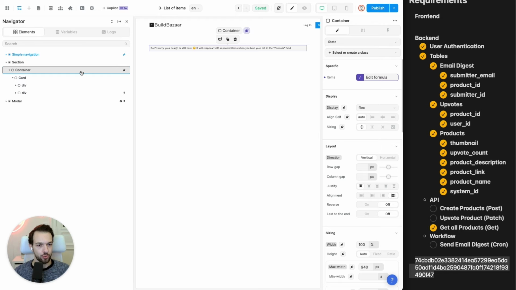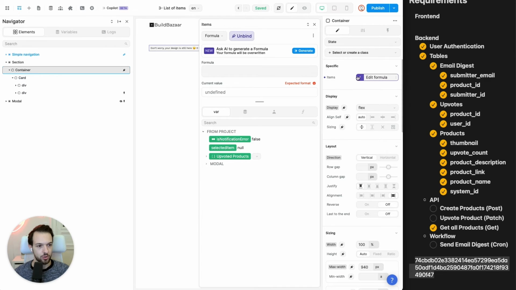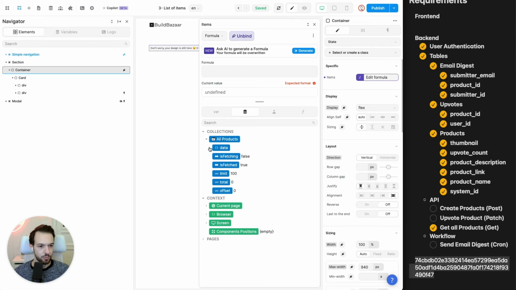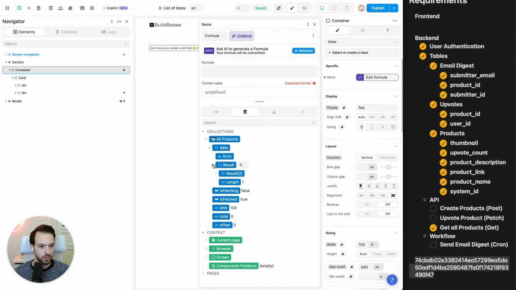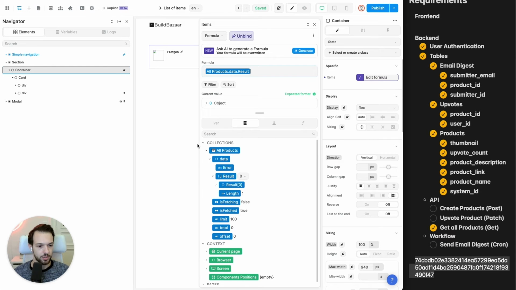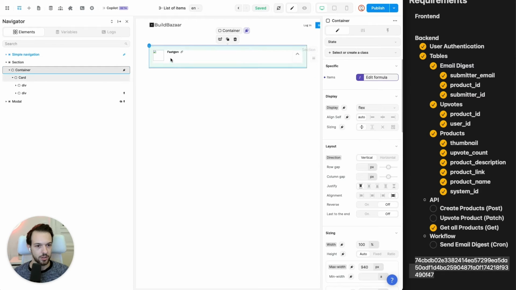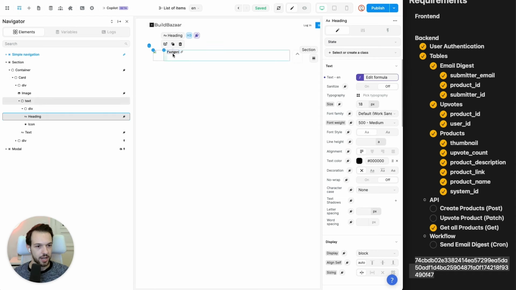So within WeWeb, you can connect certain elements to data. So the first thing we want to do, we have a container here. We want this container to display all the items that are returned in our array as one set of elements. So let's go to items, edit formula, and go to our collection that we just added, all products right here. If we click the dropdown, let's go to data, result, and already we can see something's happening. So apparently I left one item connected already, which is the title, but let's do it for the others.